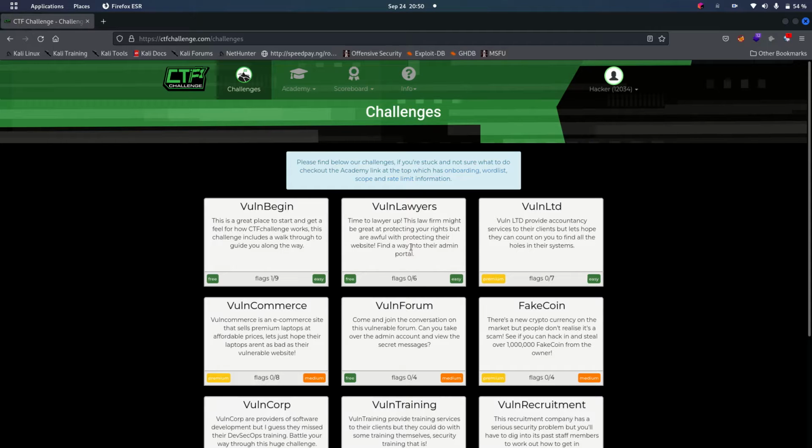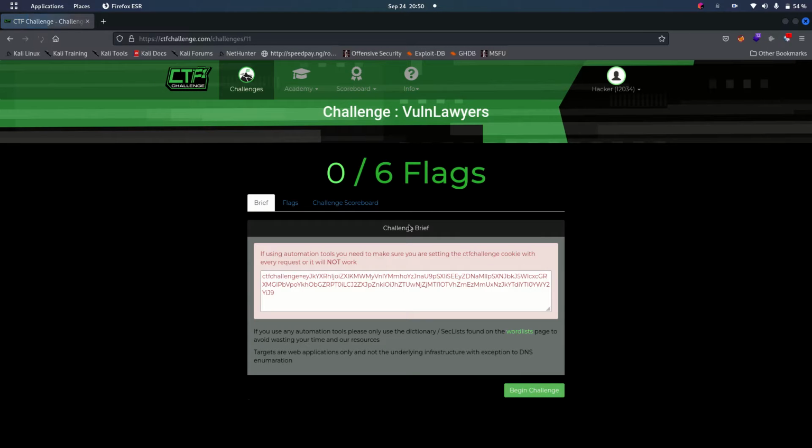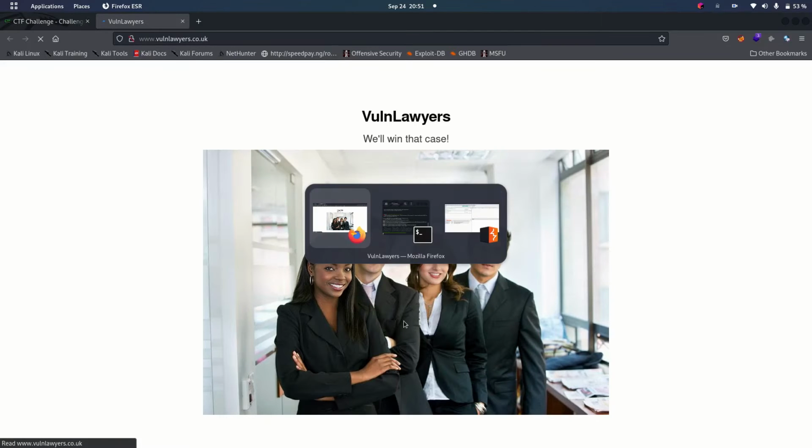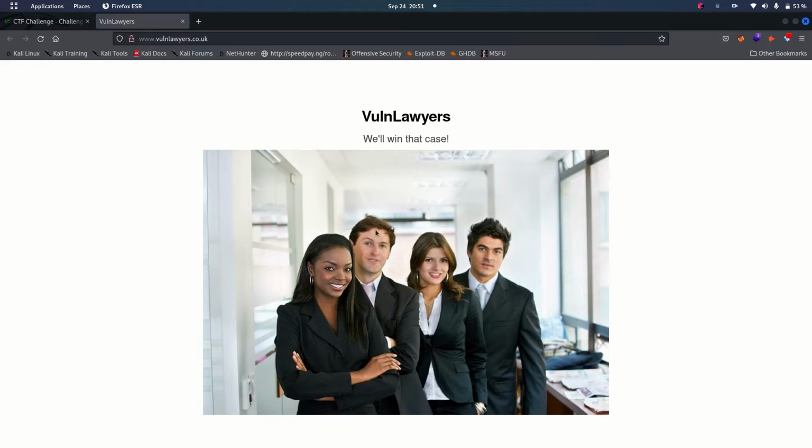All right. So what we are going to be doing right now is click on this, and as you guys can see, we have the CTF challenge, CTF cookie, which we are going to be using here in case of us using any automation tool. If you guys will read here, I'm going to begin the challenge very ASAP. And as you can see, we have just a couple of lawyers here, and you can see we will win this case. Nothing much here.